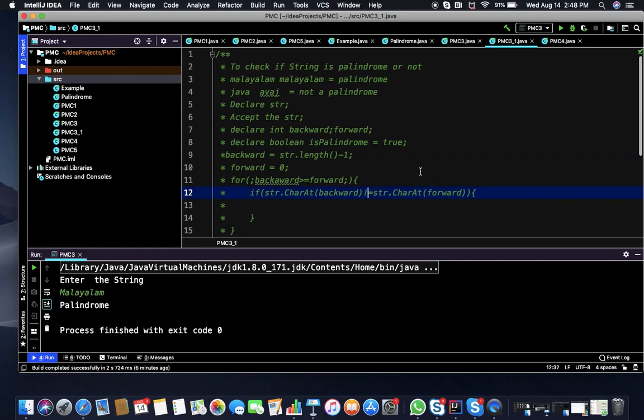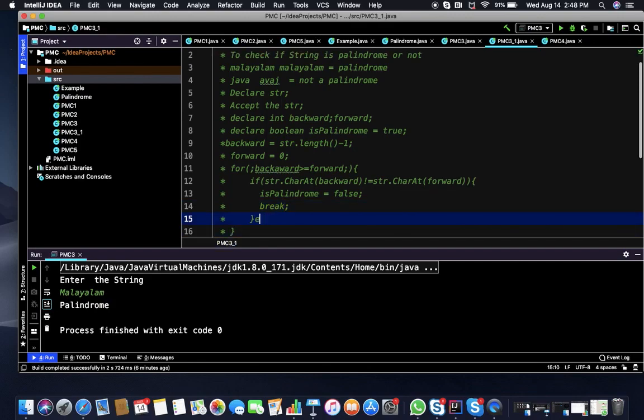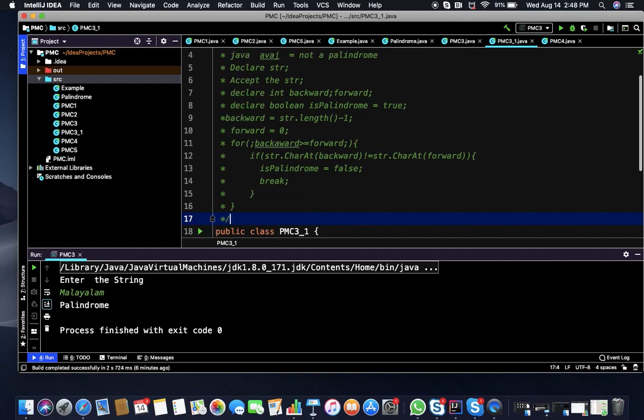I am changing this in the if condition. If it's not true, I would be mentioning isPalindrome equal to false, which means this is not a palindrome, and there is no need to check further. So I would be breaking the loop. So in the second iteration, I will reduce the backward and I will increment the forward, so that we can actually check with the first and the second last element.